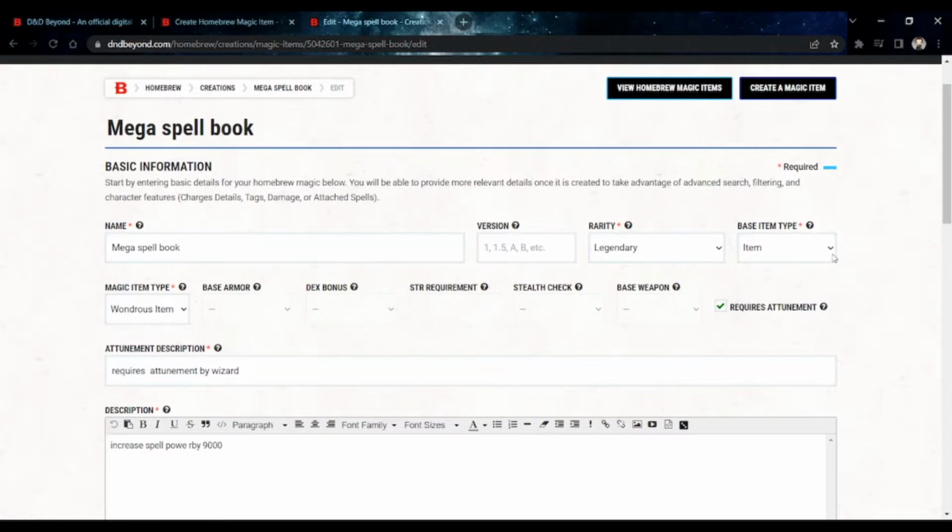The three item types are item, armor, weapon. If you pick item, you've got to pick your magic item type, such as rod, wand. For lots of weirder magic items, generally always go with wondrous item. If, however, you pick armor, you've got to pick one of the armor types. You can modify the base armor.